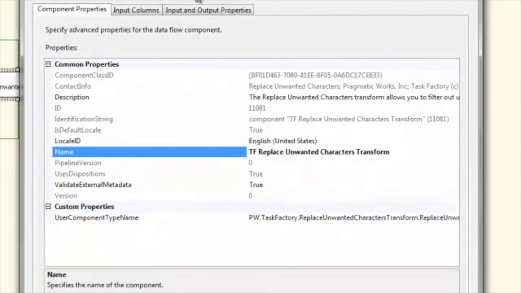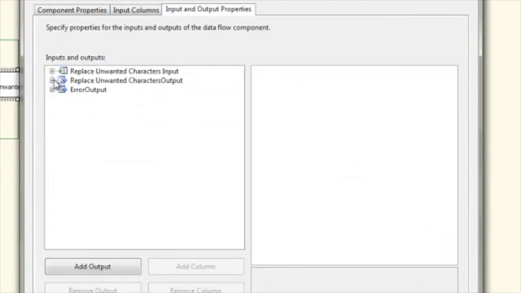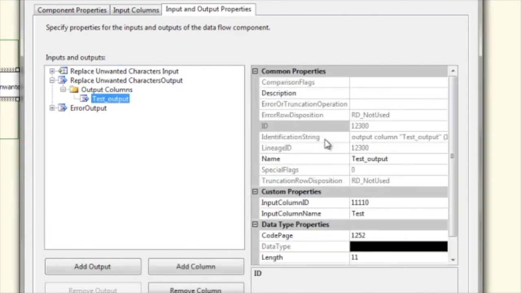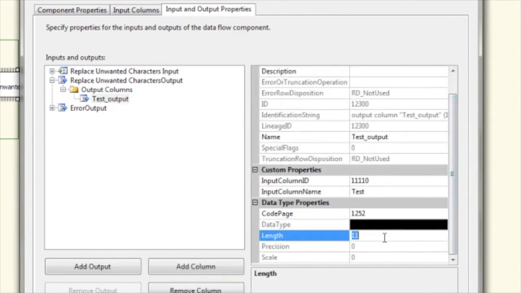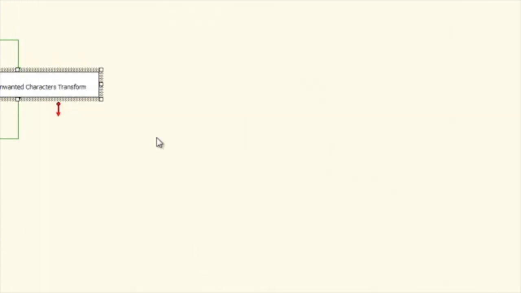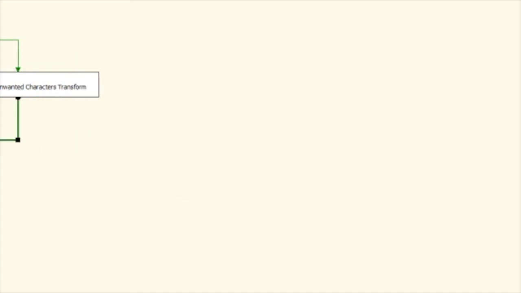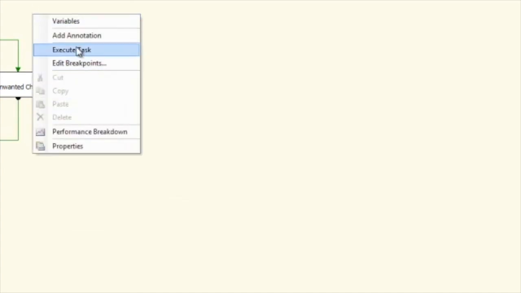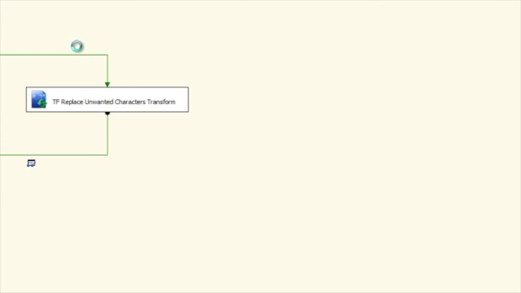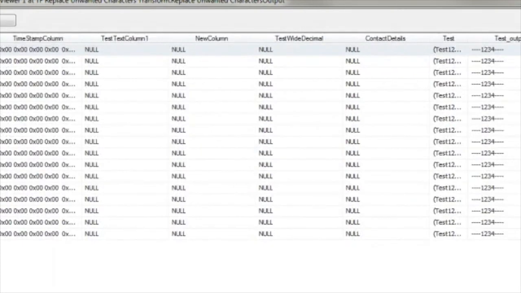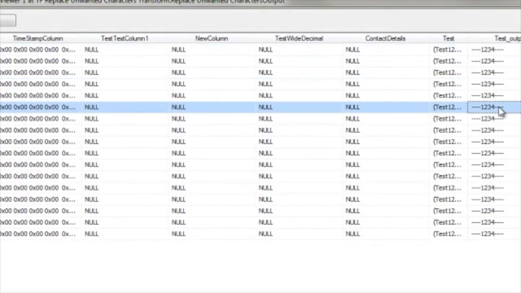and open that up and go into your input output properties, click through the tree here, find your test output column, and you can change the data length to 50, or whatever you want it to be. Click OK, and now when we run this again, we should see that it works and that there is a new column with the fixed data. So there we go.